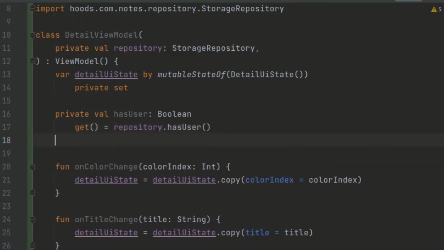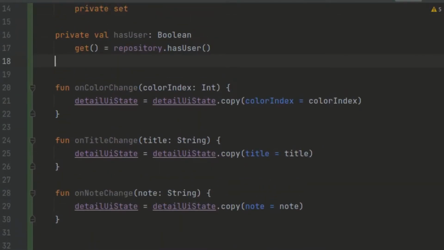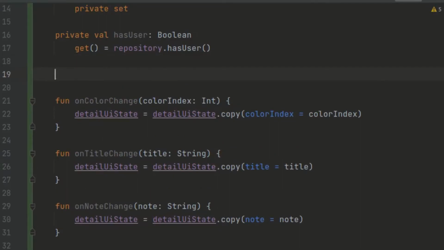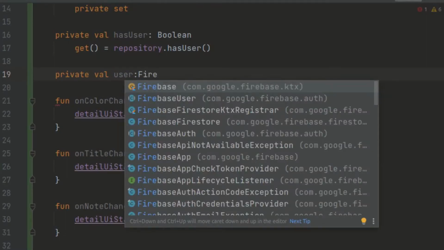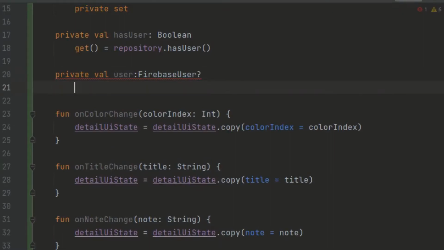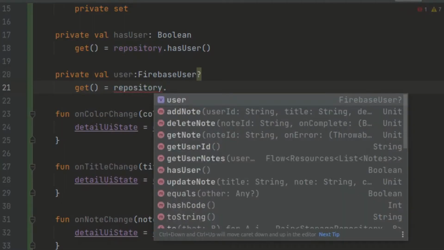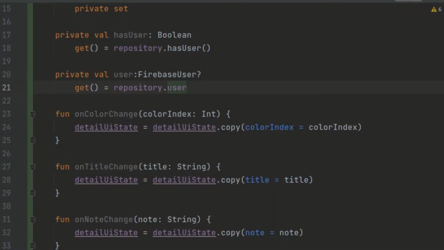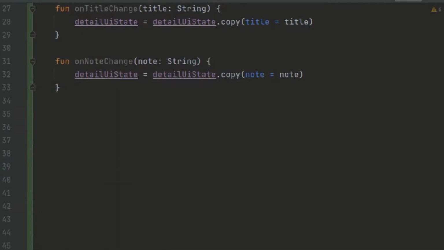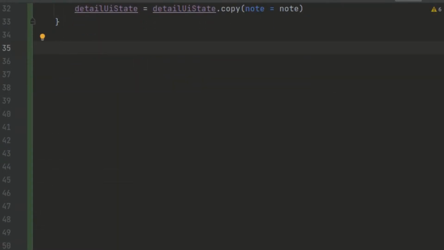And for this case here, we can check if the user has been logged in or not, so that we can restrict the sending of data. Okay, now also we have to obtain the user. So we can create another private variable and call this user. And this is just going to be a Firebase user and can be nullable. Now also let's define here a get function. We can call our repository and we want to get the user. Okay, so now let's define here our function. Okay, now let's create here a function and we can call this add node.